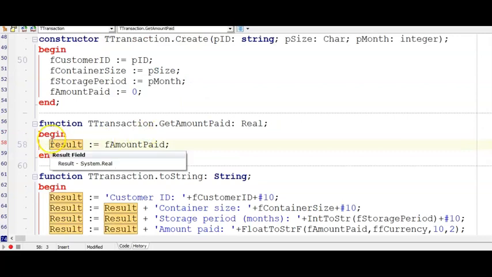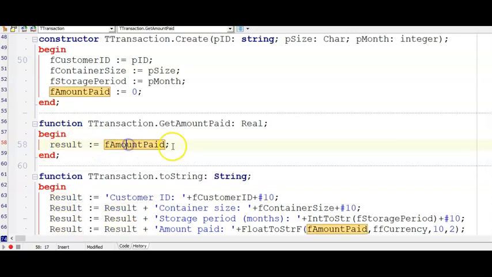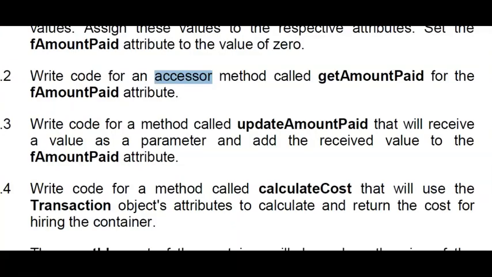So here is an accessor method. Very simply, result. Remember, every function needs a result. It's returning F amount paid, and that was it. The accessor method was worth 2 marks to 3 marks to score.